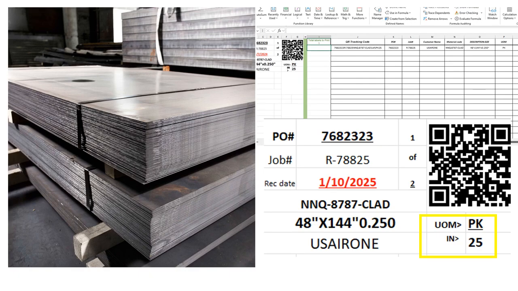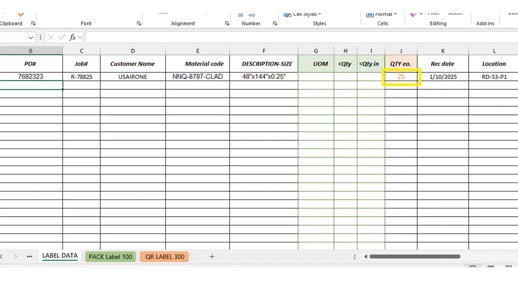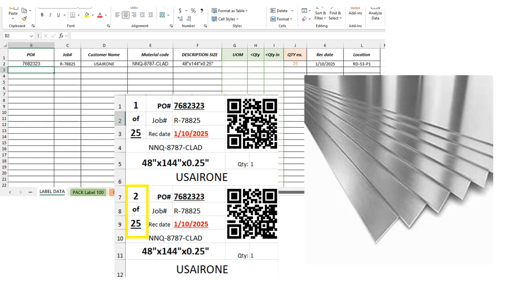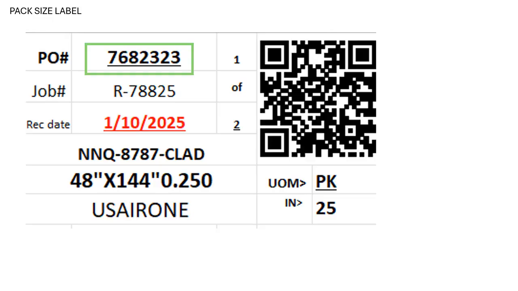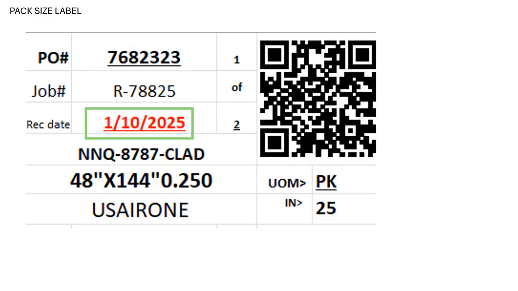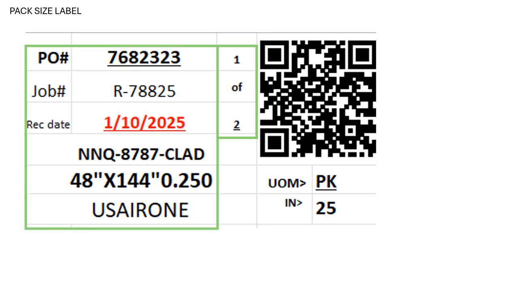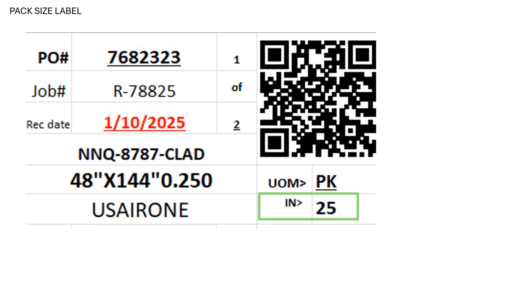Track by bundle size or enter a quantity number. This smart sheet will automatically break down the total quantity so you can track your inventory by each piece of material. The printed labels will have purchase order number, job number, received date, vendor material code, material description, allocated customer name, number of packs with the same data points, unit of measure, and amount that makes the pack size, and all the labels will have a unique QR code image.